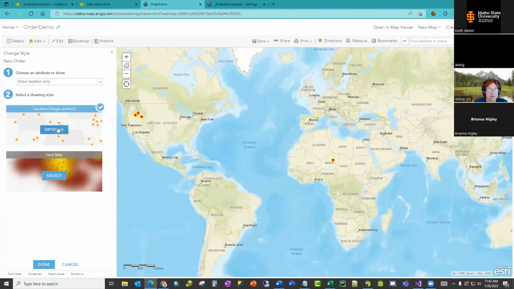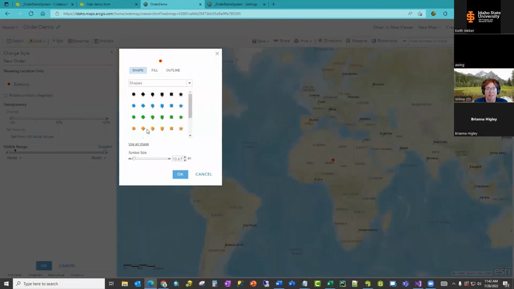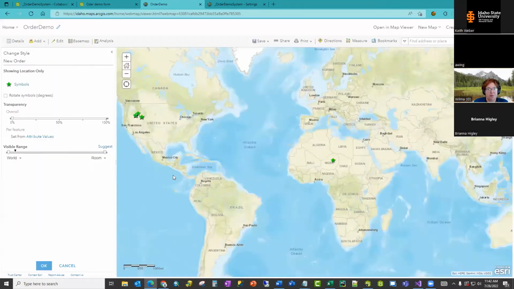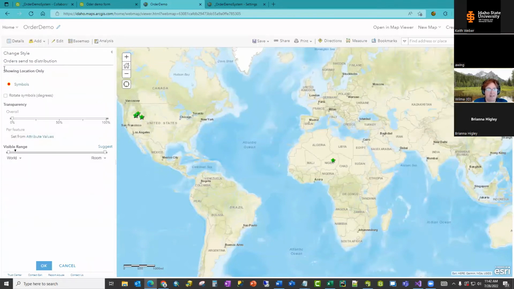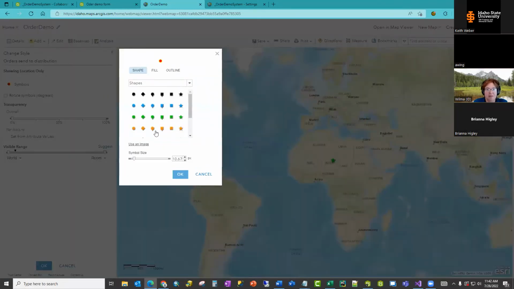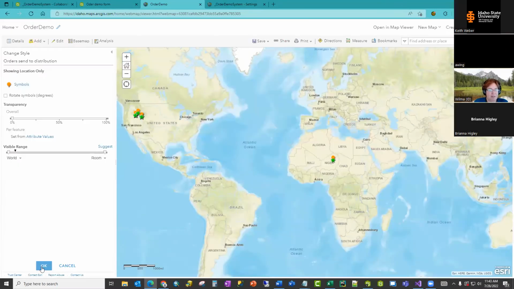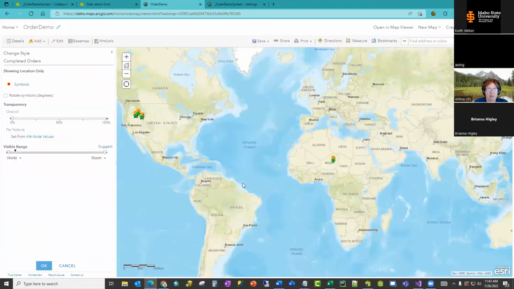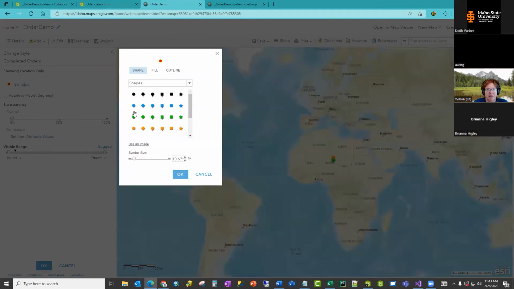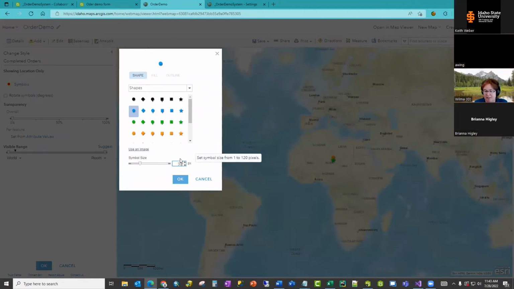All right, and it would probably be a good idea to symbolize them all a little bit differently. Plus, I'm not really a big fan of that symbol. So let's say that the new orders are a green star. And then the sent to distribution, let's make that a different one. Besides different colors, I also like to use different shapes, so people have two ways to differentiate between symbols. And then the completed orders, we haven't done the circles yet, so we'll make that a blue circle.